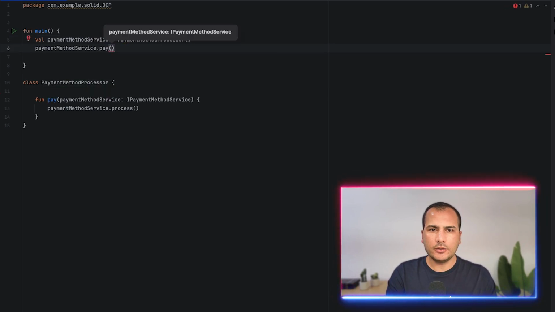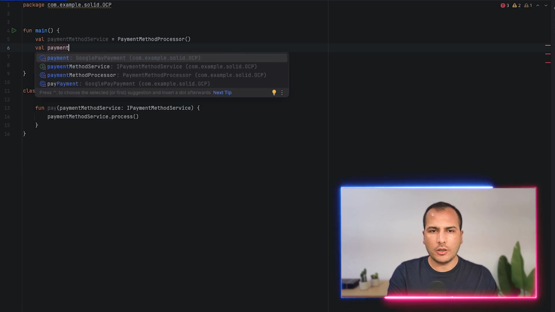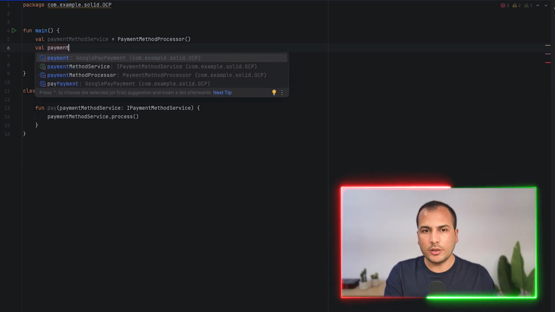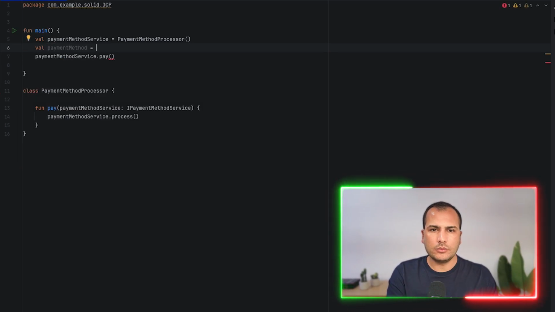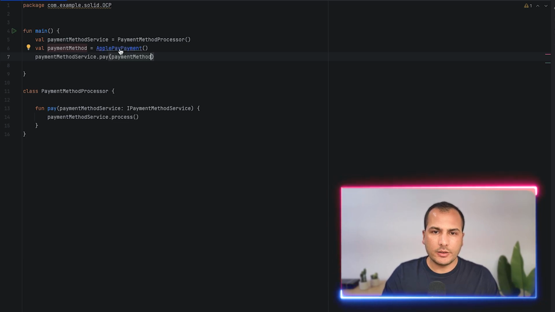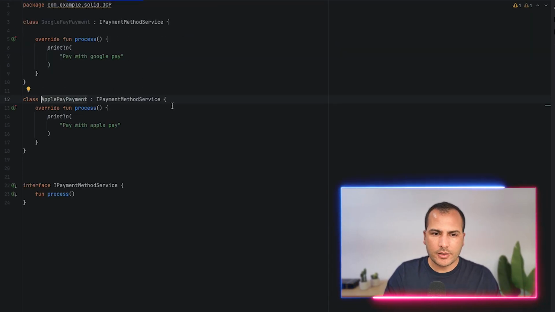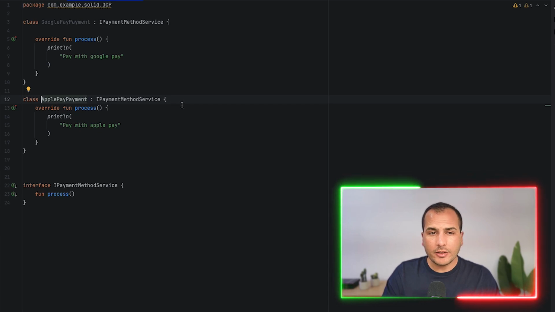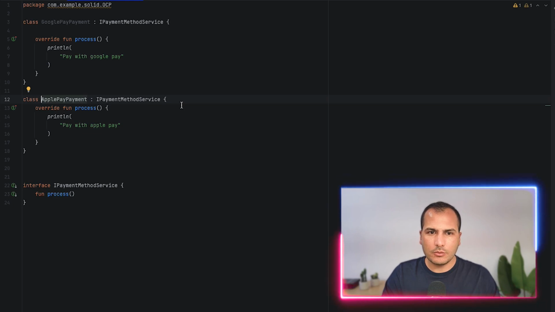Here I need to define the payment method. Now I can choose which payment method I need to use. I want to use the Apple Pay payment method, and now I pass it to that. This way we make our service more flexible by defining different payment method services here, and we don't need to be worried about the maintenance, and it's much easier to scale this service. This example is very simple, but you could imagine how it will be in production.